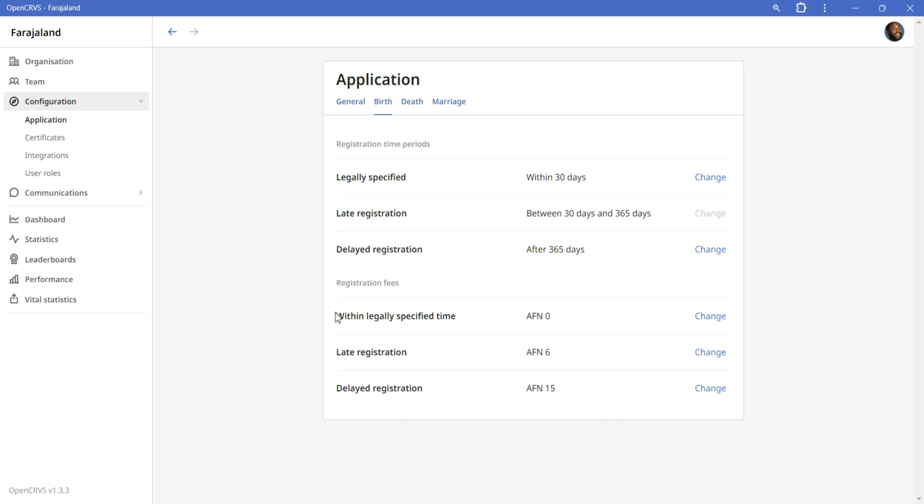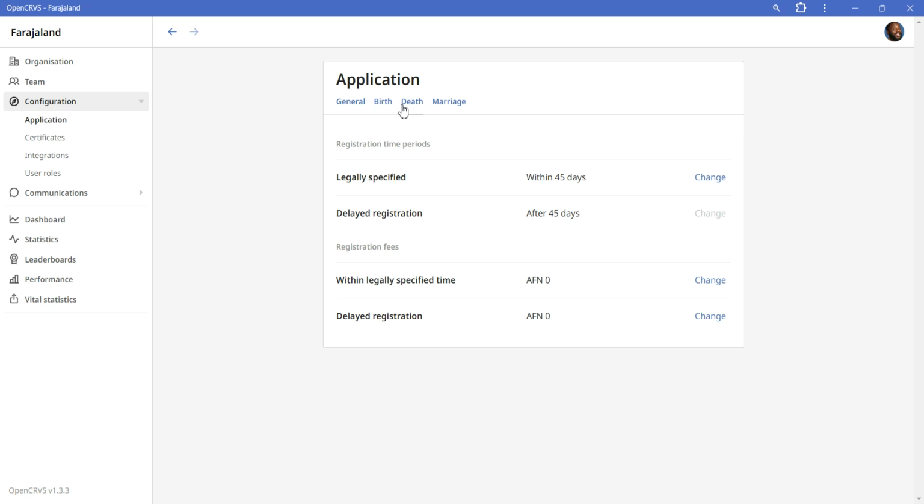You can then choose the fees for registration, which are collected on issuance of a certificate. The registrar will be prompted to collect the required fee depending on when the event was registered. You can configure registration time periods and fees separately for all these events.